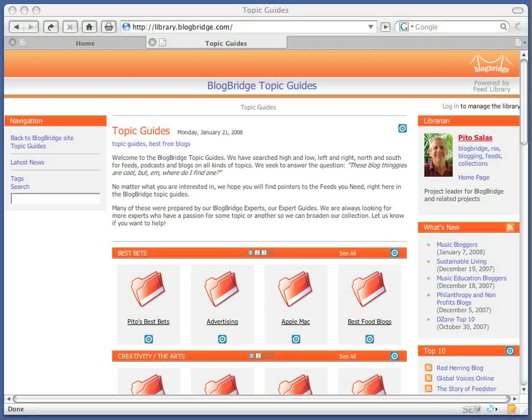This time I'm going to quickly show you how to set up and get going with your BlogBridge feed library. To have you see the direction we're going to end up at, here's a view at the BlogBridge feed library that we use at the BlogBridge website itself to show off our expert topic guides.